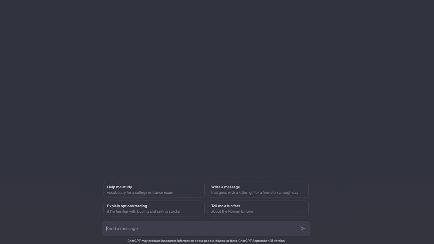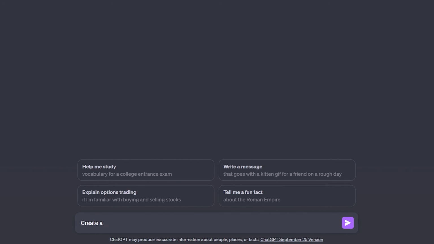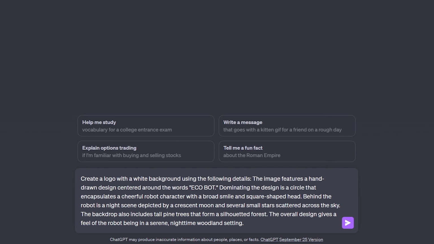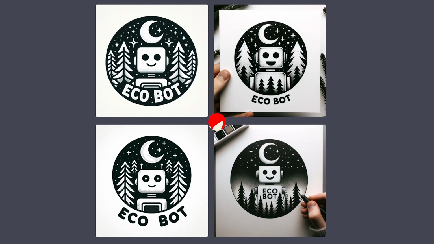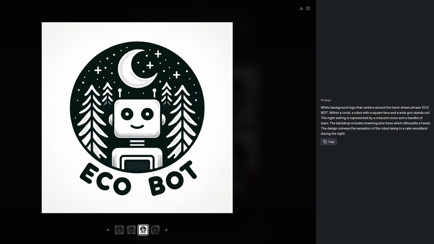Since this is a logo, I'm going to prompt DALL-E with create a logo with a white background using the following details, and paste in the details that I copied from ChatGPT 4 and hit enter. Wow, the logos came out exactly as I pictured it in my head and on my first try. I'm going to use this one.